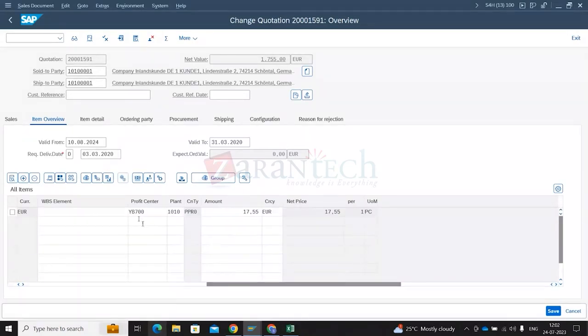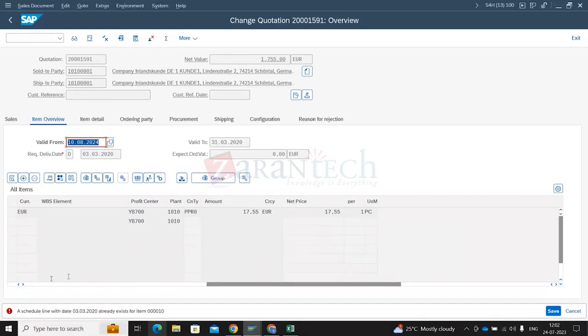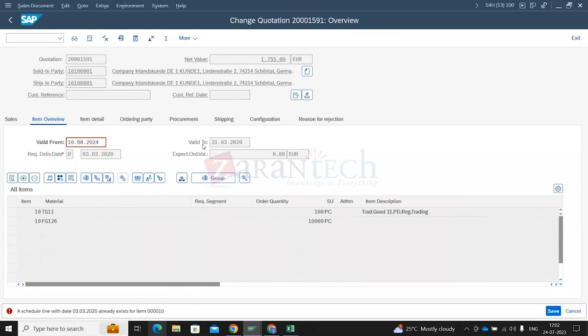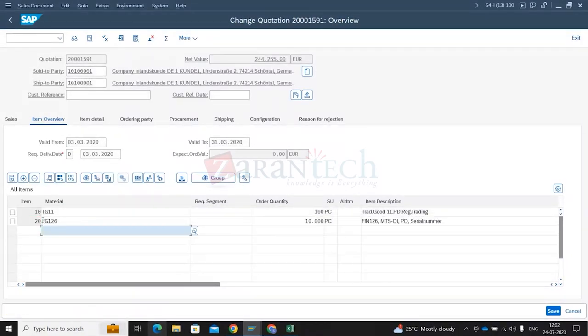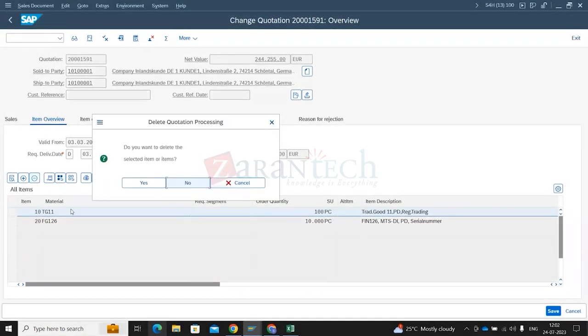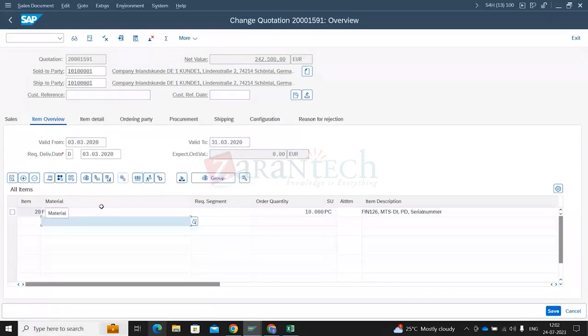There. So let us copy this and see whether it allows us to change this. A schedule line with date already exists for item. So I want to, okay, what is it? 3320. Because it's a history date, it probably does not allow it. So we will get rid of that second line. Okay, so now let us delete it. Fine, good. And let's make it 2410.